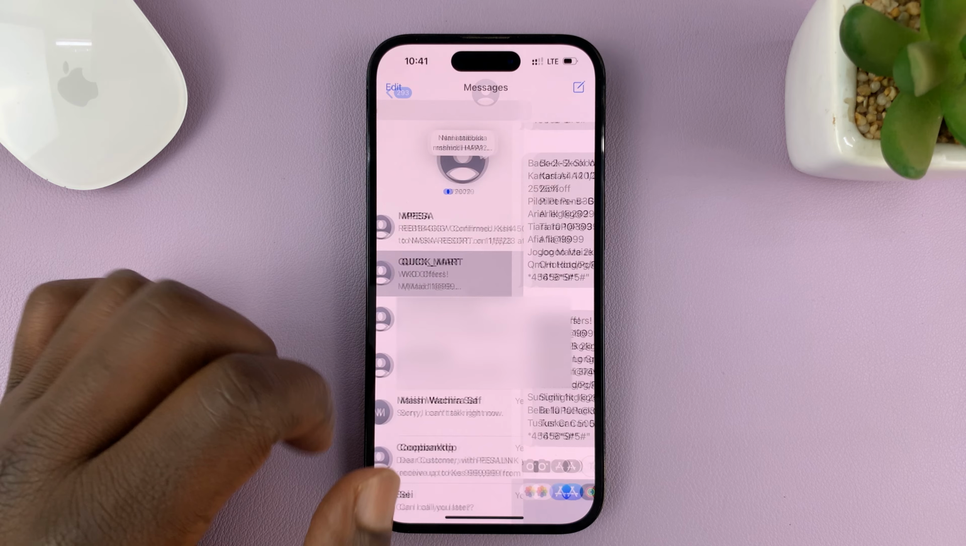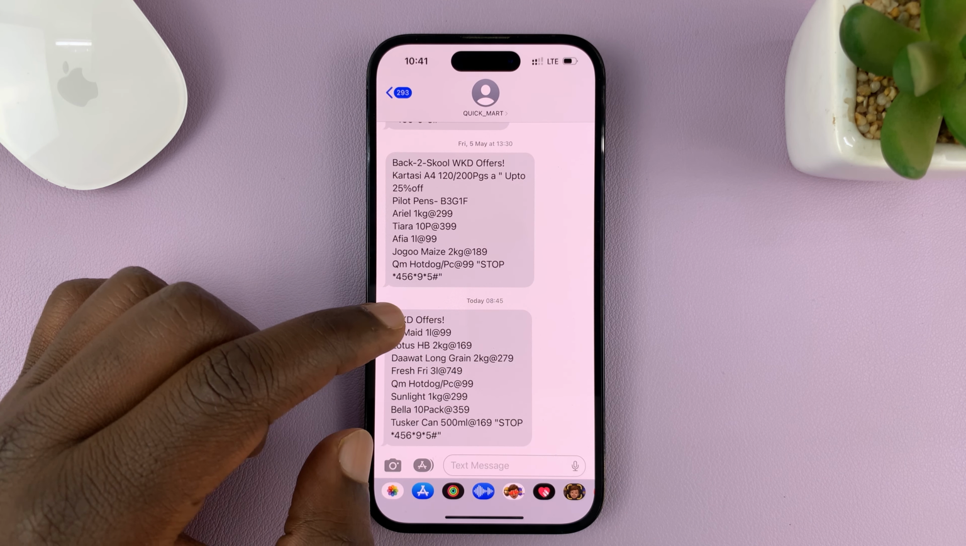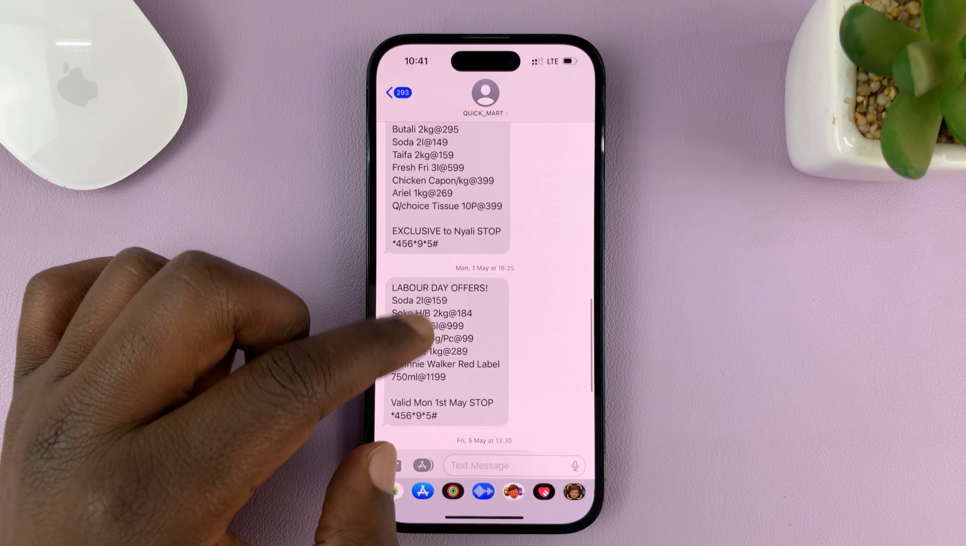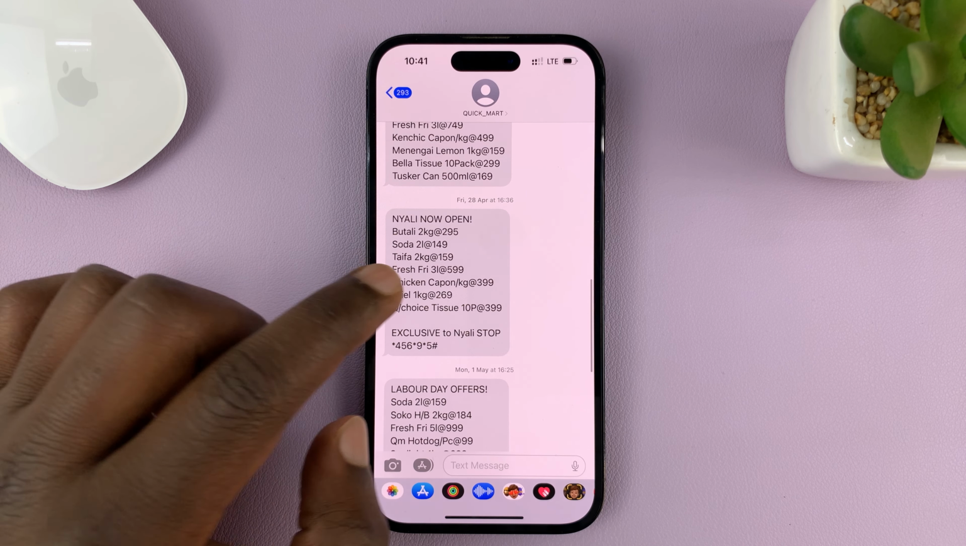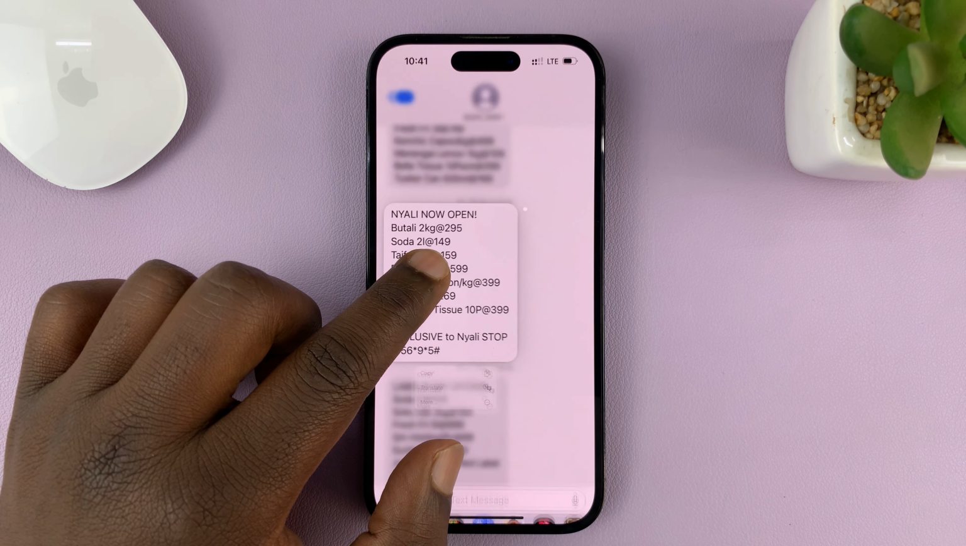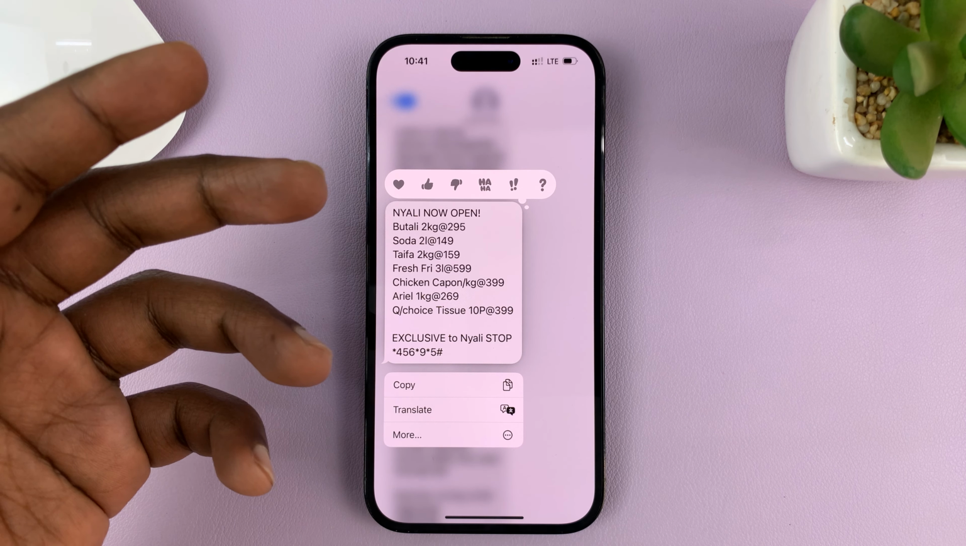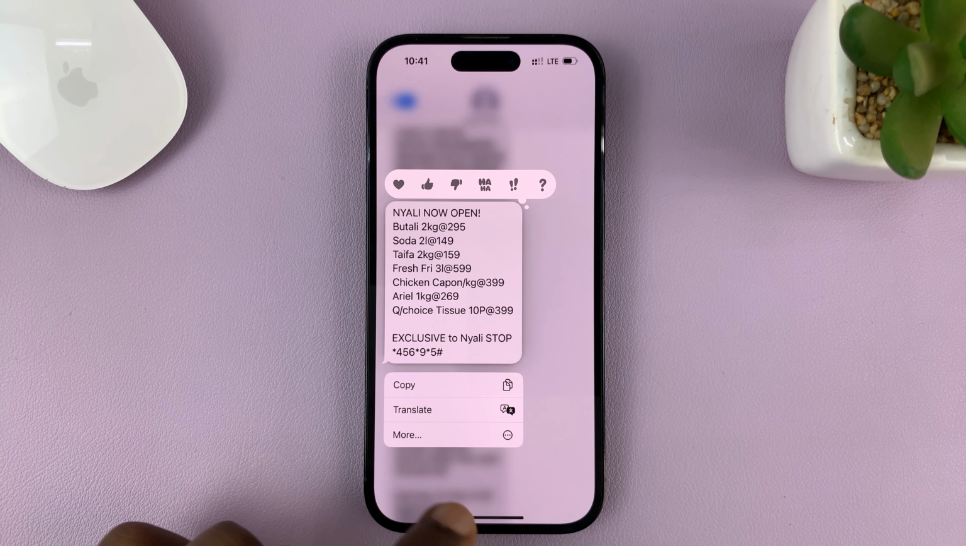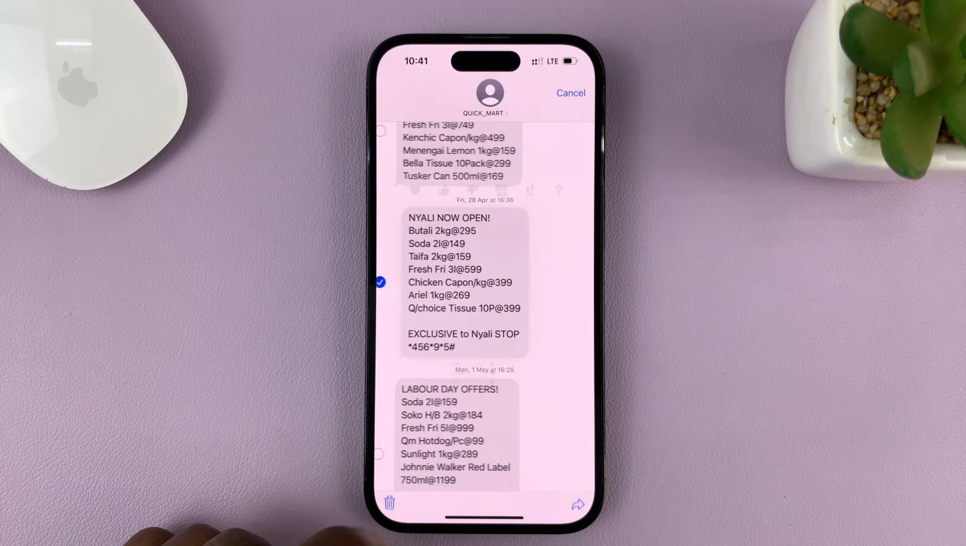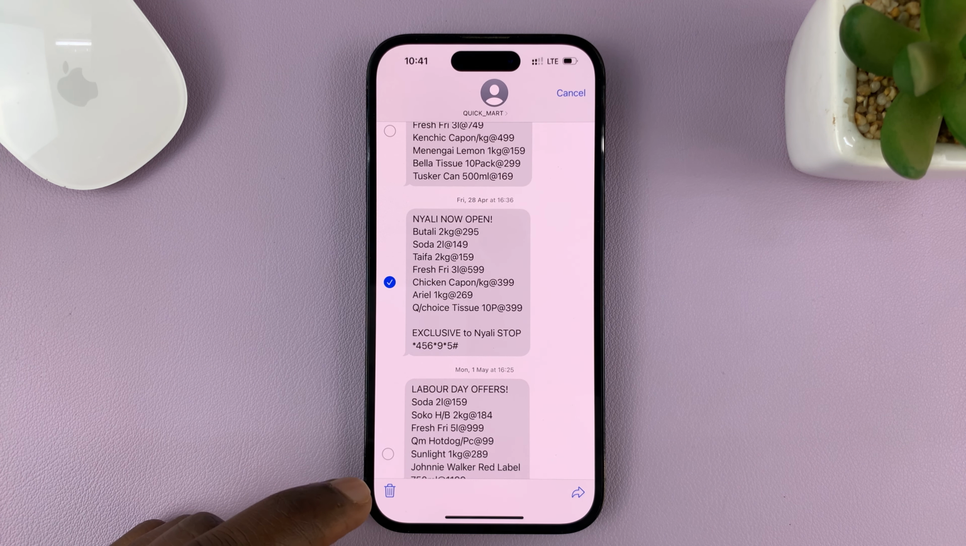So for instance, I'll go to that particular conversation and then find the specific message you want to forward and then long press on that particular message. Now once you do that, the message will pop up and you should see a little menu below the message. Tap on More to see more options. And then once you do that, you have the option to forward.